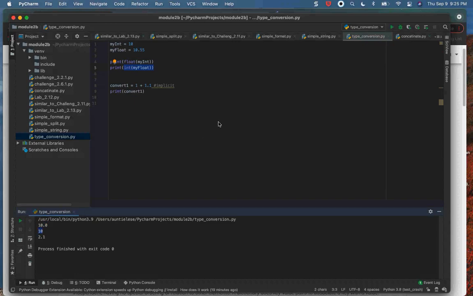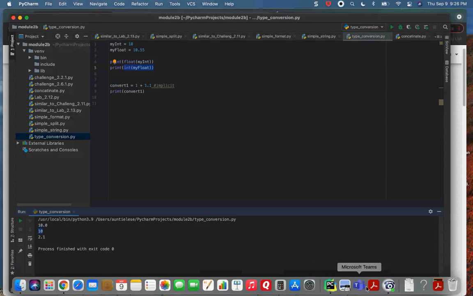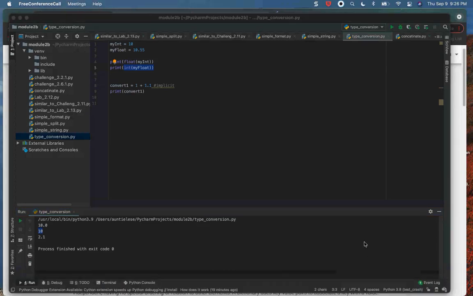It lost the 0.55 because we don't round up in Python. We don't round down. It simply truncates. Whatever is the decimal point and to the right goes away. So that's the difference between an int and a float.